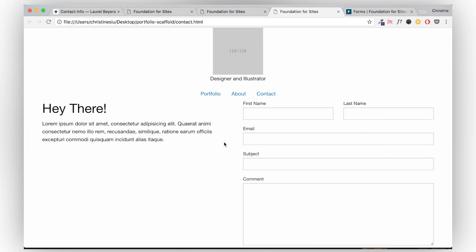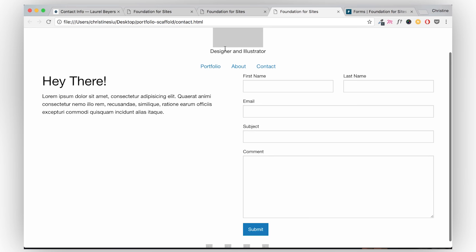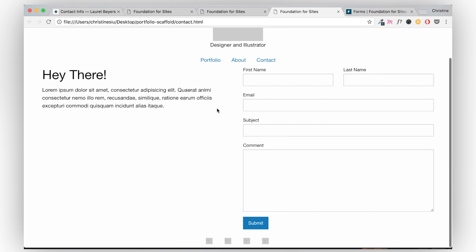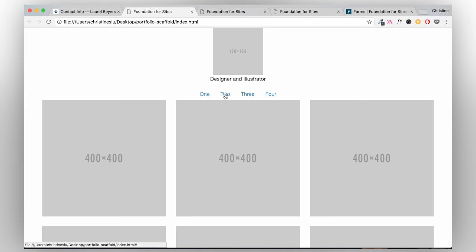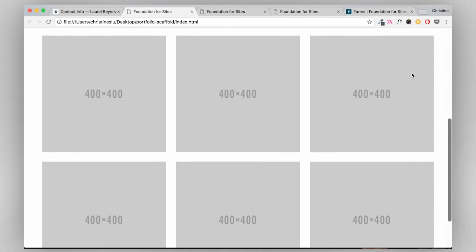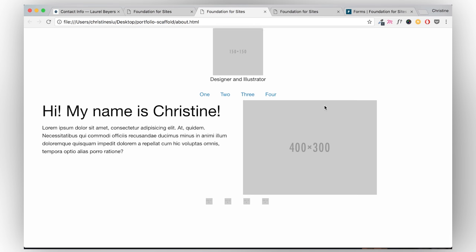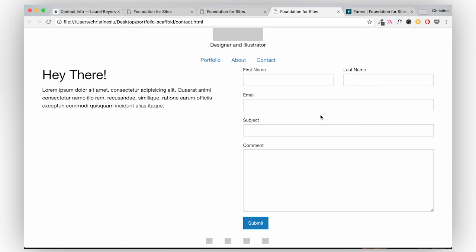And voila, we're done scaffolding. So what we've done is we've just created 3 brand new pages. We have our home page, our about page, and a contact page. And we're done. Now that we have a portfolio site scaffolded, we're ready for visual styling.